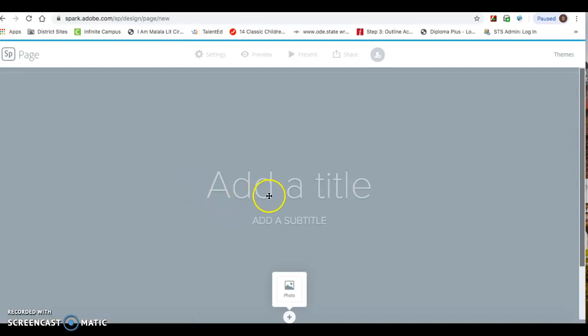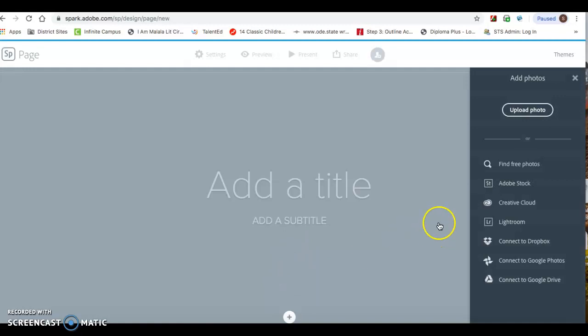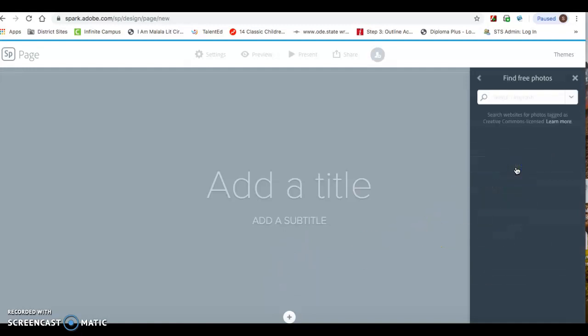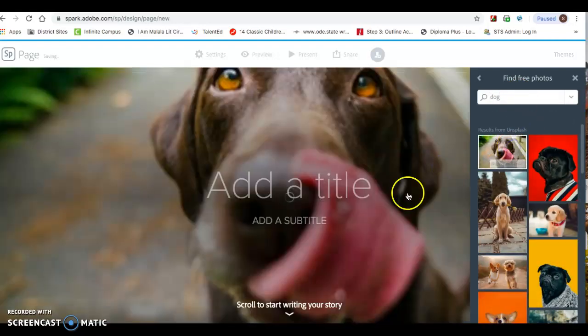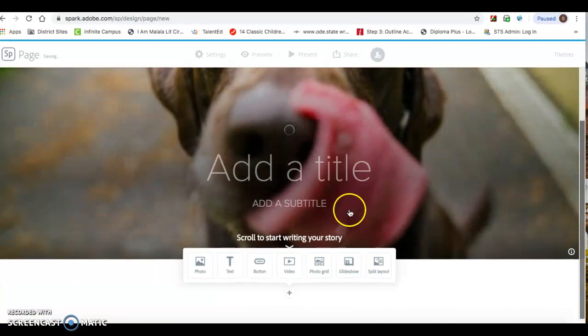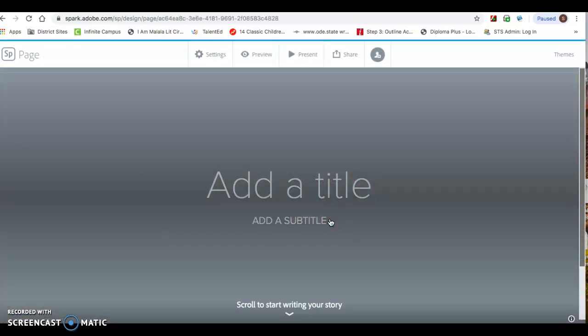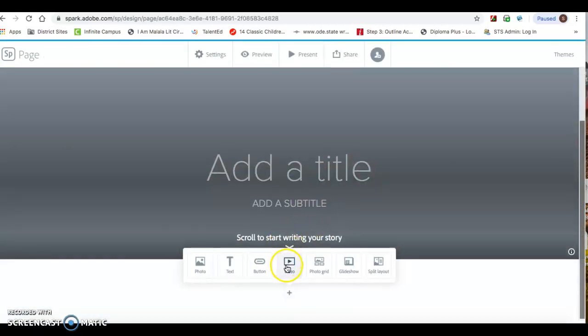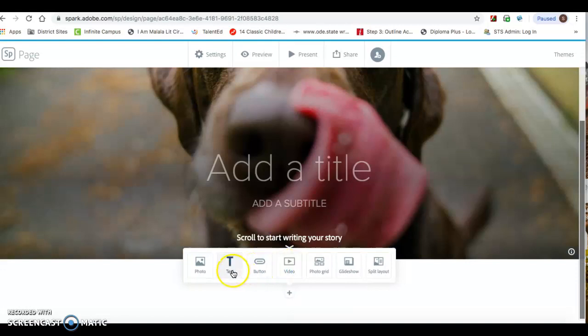Okay, so the way that it would work is kids would go ahead and add titles, subtitles. If they want to change the background, they'd come up here. They can add a free photo, or they could upload a photo that they would like. If they're trying to add another slide, they would scroll down here and go to video or text or photo.